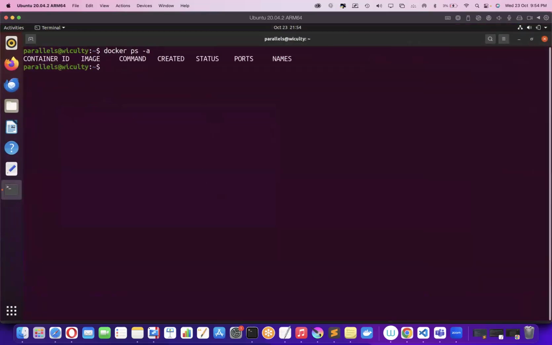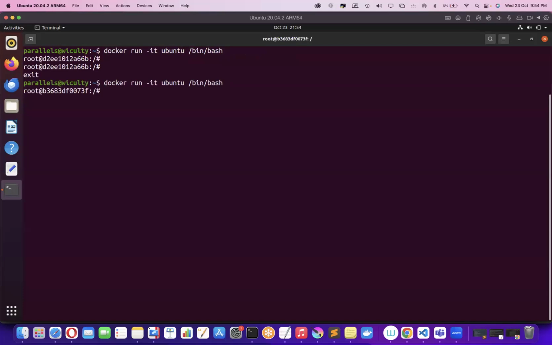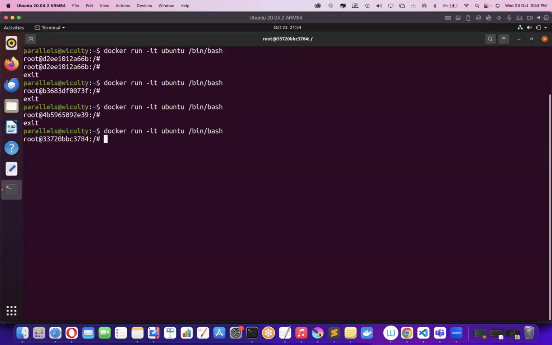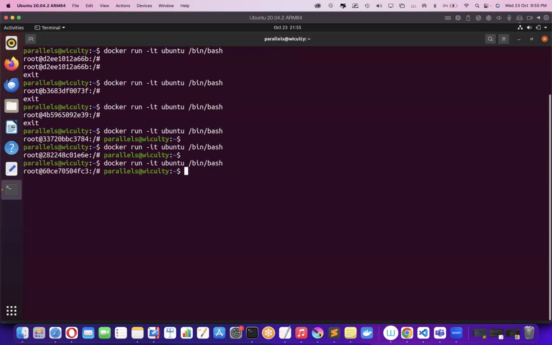docker ps, I don't have any containers. Let's create some containers. docker run -it ubuntu /bin/bash, Control D to exit. Control P Q. I want to have a few containers.